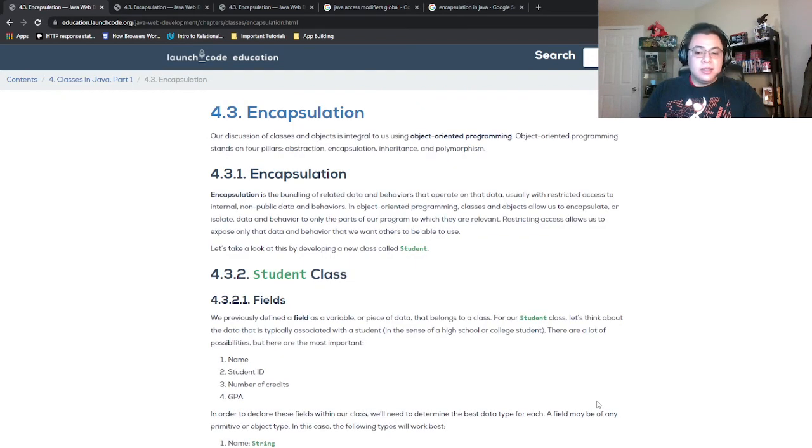Let's proceed to encapsulation. There are 4 basic pillars of object-oriented programming, which are abstraction, encapsulation, inheritance, and polymorphism. Encapsulation here is like your first foray into this, but encapsulation is essentially bundling of related data and behaviors that operate on that data, usually with restricted access to internal, non-public data and behaviors. In Java, classes and objects allow us to encapsulate or isolate data and behavior to only the parts of our program which are relevant. Restricting access allows us to expose only that data and behavior that we want others to be able to use.